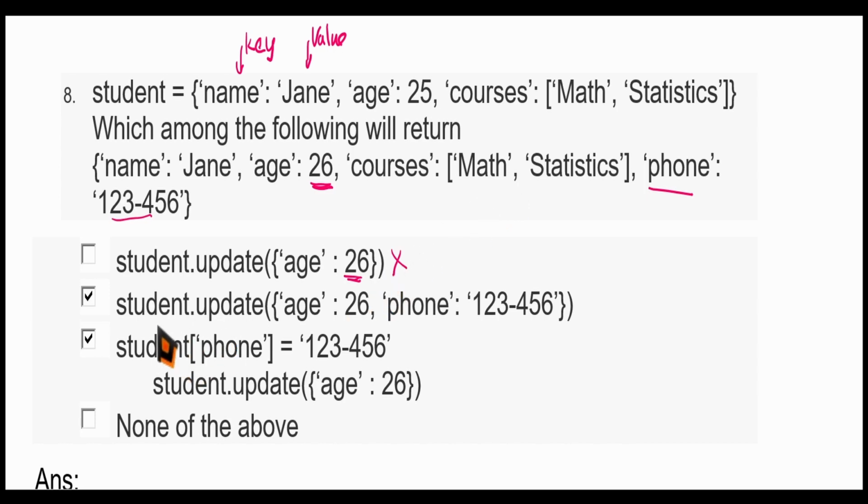Now you see the next one, student.update, age is 26. So it is updated. Then phone and its value are added. So this will provide output like this.